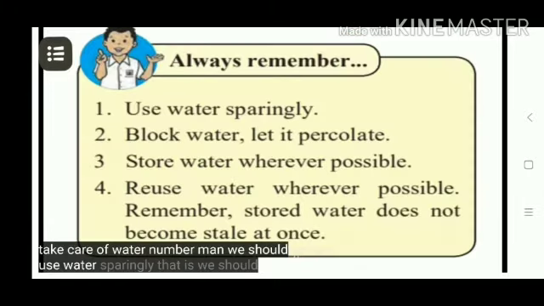So now students, always remember, use water sparingly, which means you have to use water only whenever you need. Block water and let it percolate, which means you have to store the water. Reuse water wherever possible. Remember, stored water does not become stale at once.